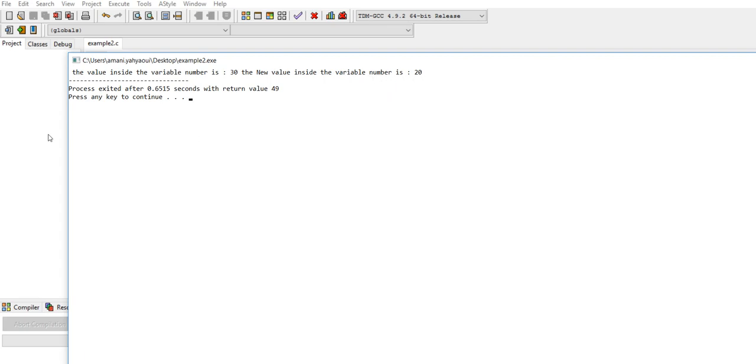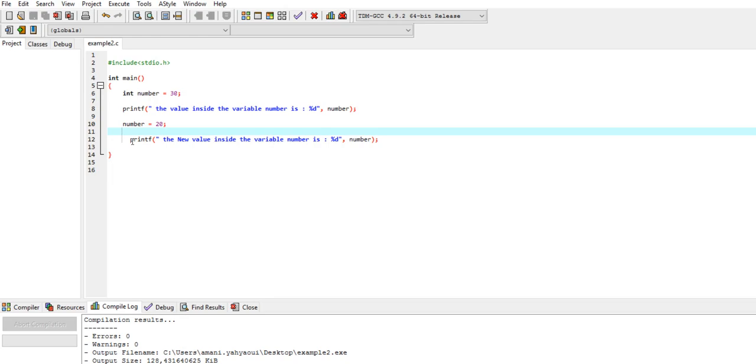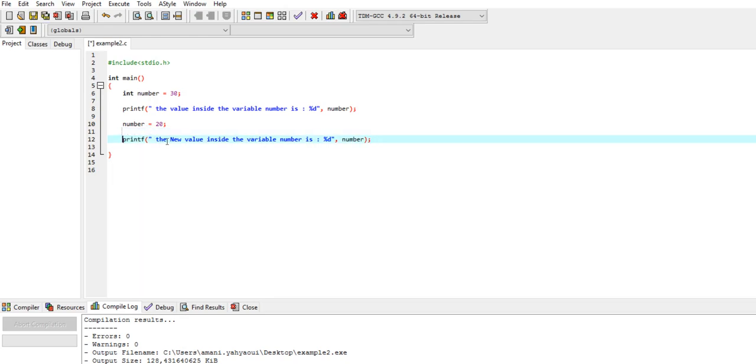So what we learned here is how to change the value of a variable, and that we have to print the value again to show the result, okay? Now as a result, we have two lines, the value inside the variable number and the new value inside the variable number, on the same line.